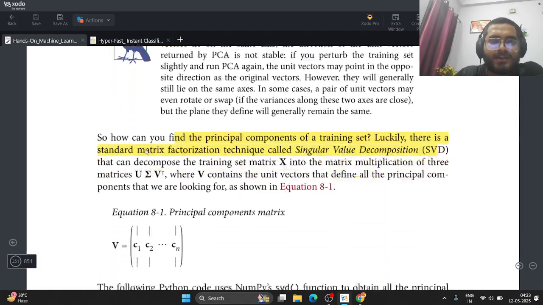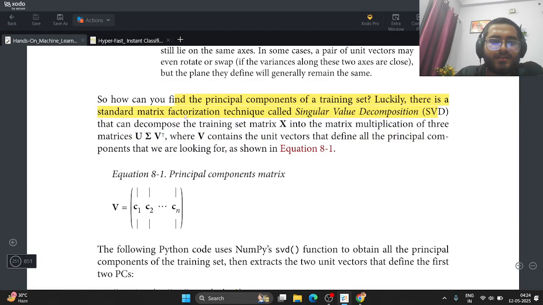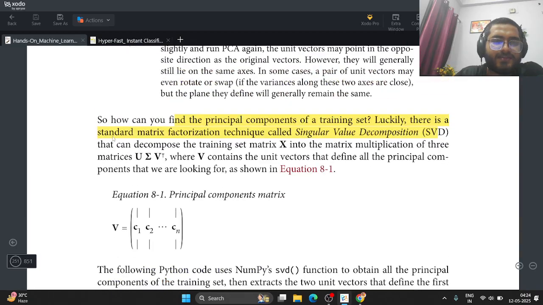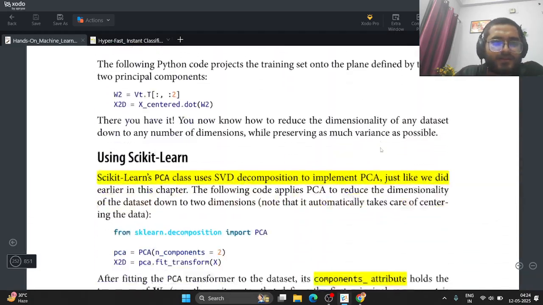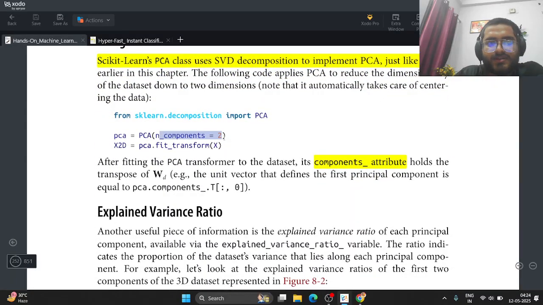So it can handle only linear data. It is based on the matrix technique called SVD. I don't understand this part, I will look for it later in the future. Okay, great. Next, number of components.